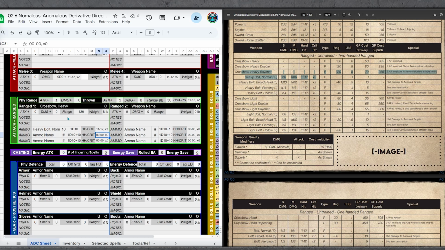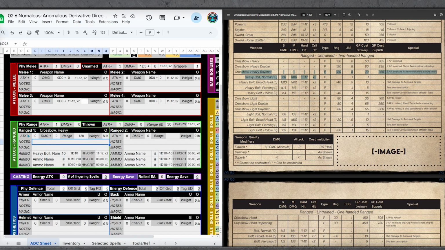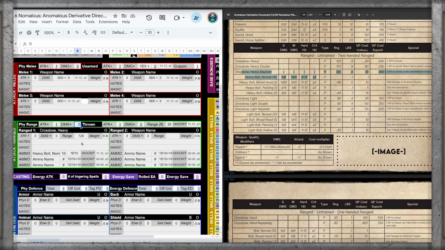This way we have all of our information right here, any extra notes, any magic, what you might need for it. Again, whenever you make an attack with a ranged weapon, you add this attack plus the weapon's attack. And then if you hit, you will do the ammo's damage. So you will roll the ammo damage, add any bonuses from the crossbow itself, plus the damage of your character.